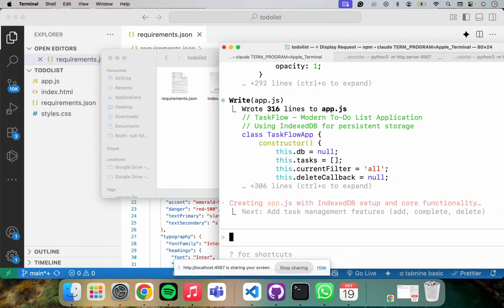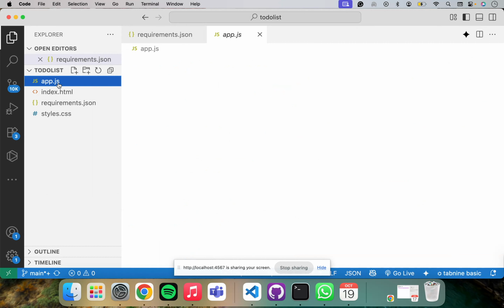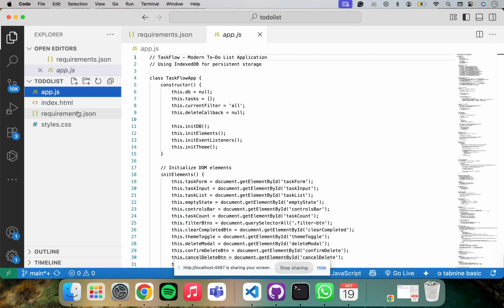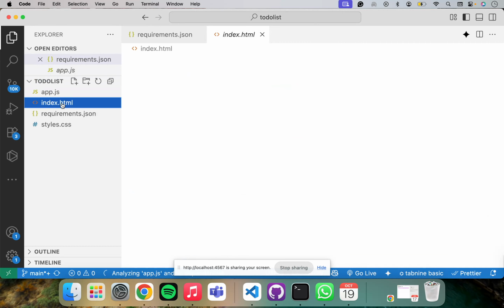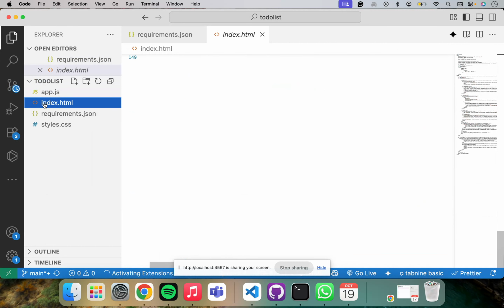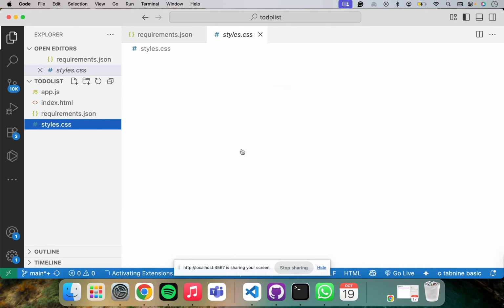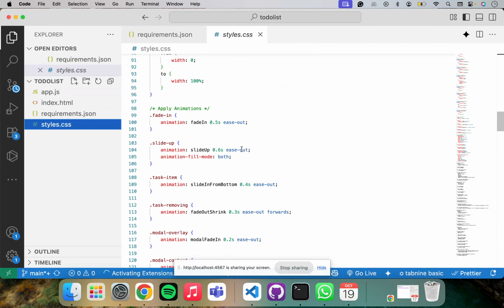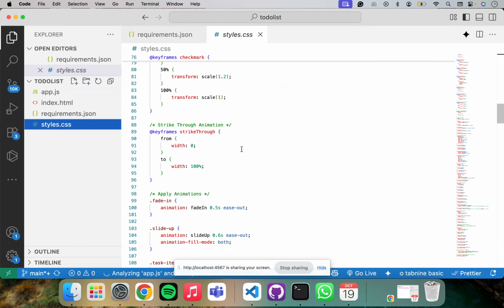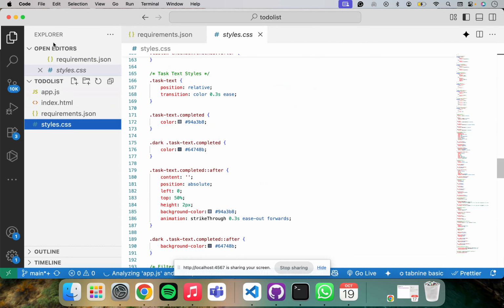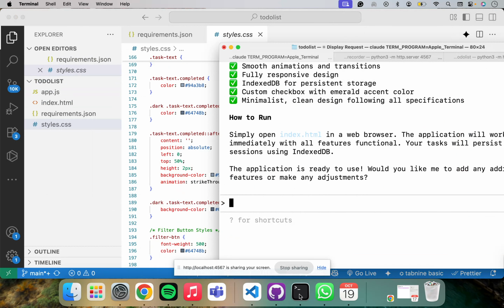So it is asking me to create. Okay, now let's check the app.js. Actually, it's building the app.js. Okay, it's writing all the code that is necessary, and it has scaffolded the basic HTML file, and the styles have also been written, and the animations, everything has been completely done. The application has completed.